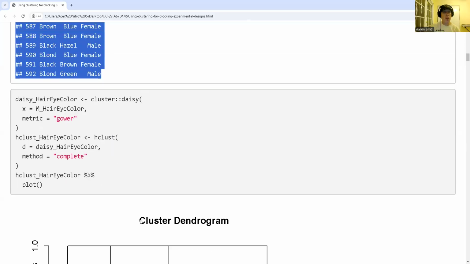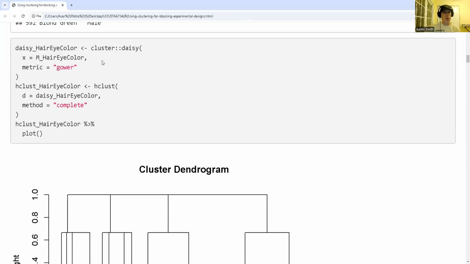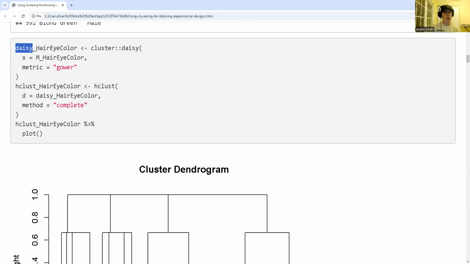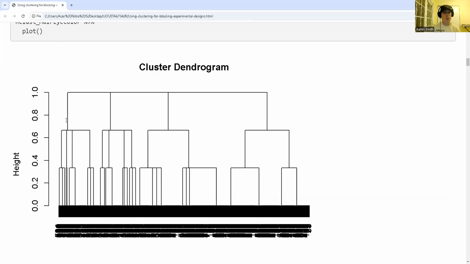All right, so now let's apply Gower's distance. All right, so here I'm going to use the DAISY function in the cluster package. There's my data frame, and I'm using Gower. Now I'm going to apply the hierarchical clustering to the DAISY distance matrix. And let's go ahead and plot this.